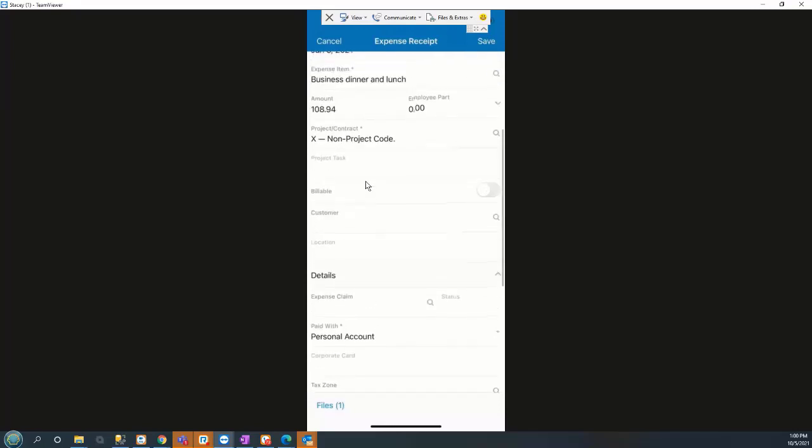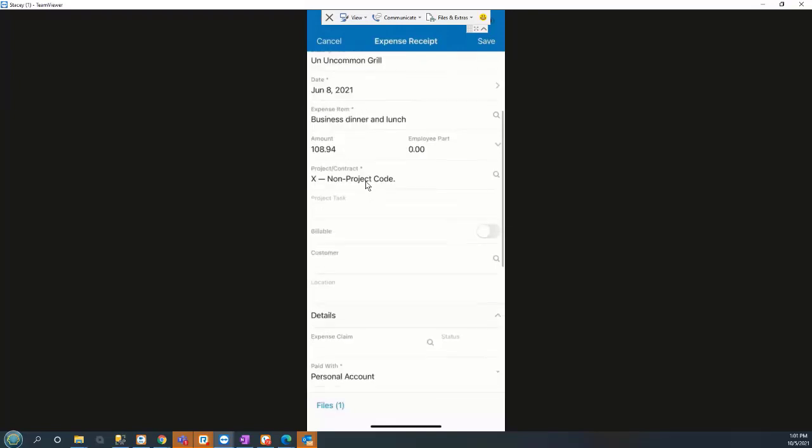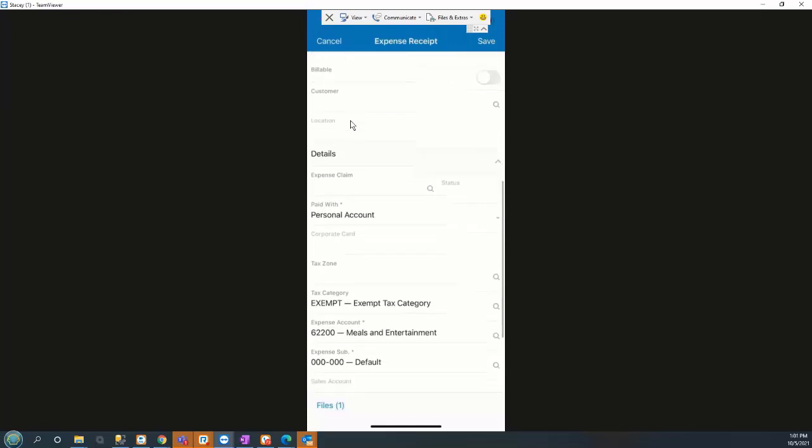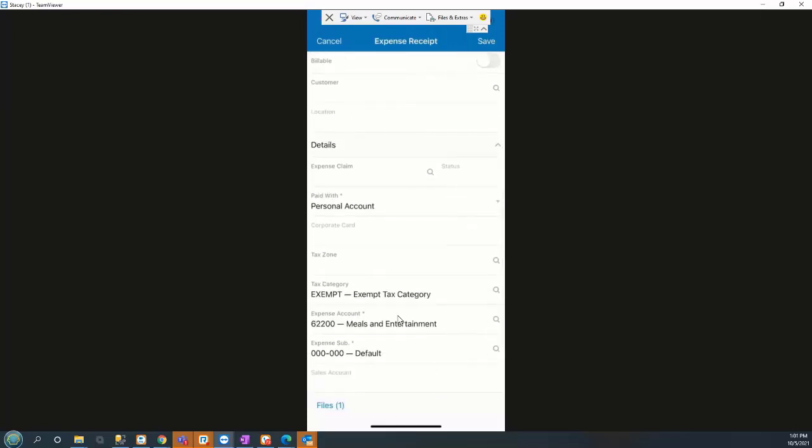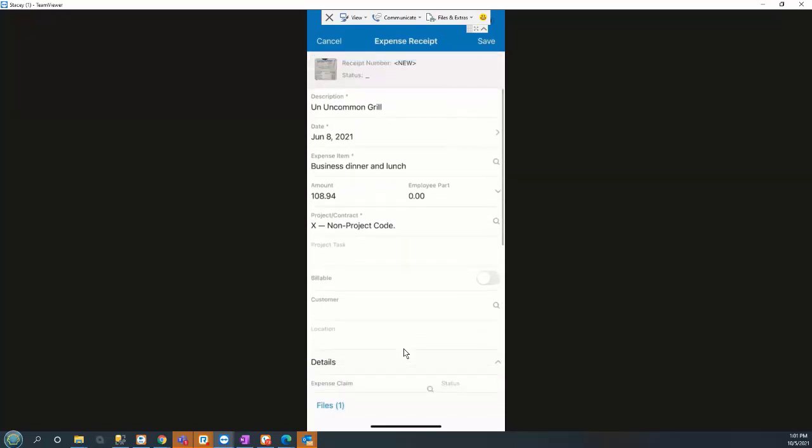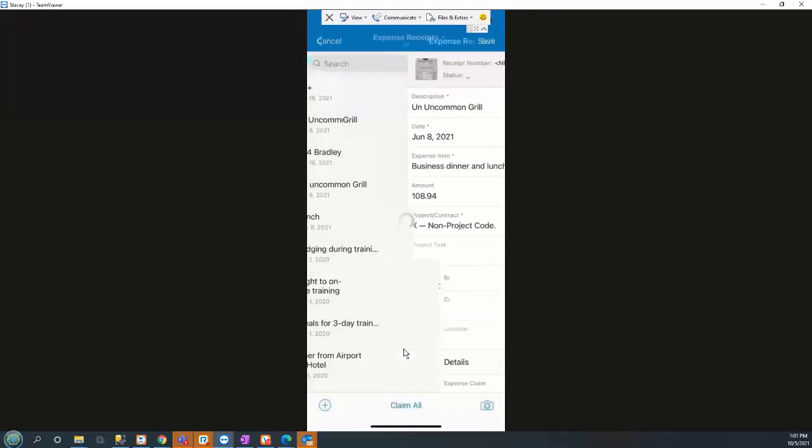Now, based on the expense item that I selected here, where I said this was a business dinner and lunch, it knows to automatically book this expense receipt to my meals and expense account, so that the user doesn't have to make any sort of accounting decisions as to where this needs to get recorded. Right? So I'm going to go ahead and hit save.